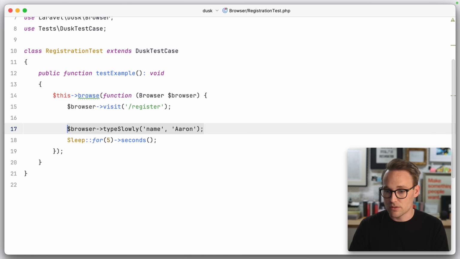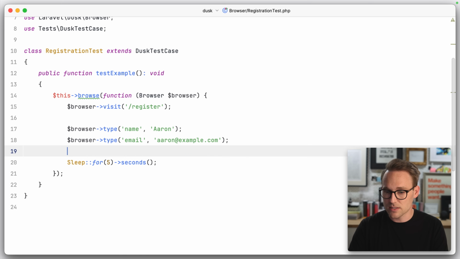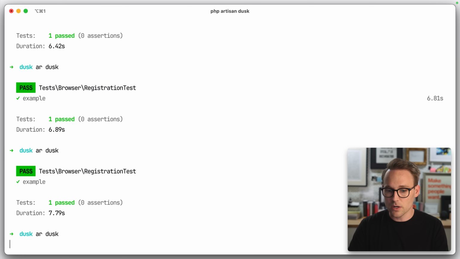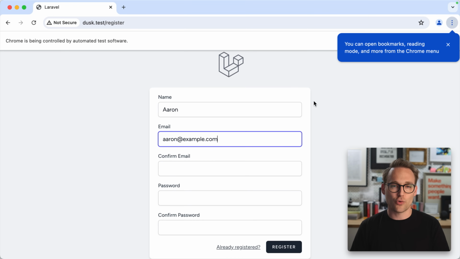Let's go ahead and do something else. Well, we don't need to be slow anymore. Let's type email as Aaron at example. You thought I was going to reveal it. I'm not revealing it this time. And let's see if that works. And boom, that works.